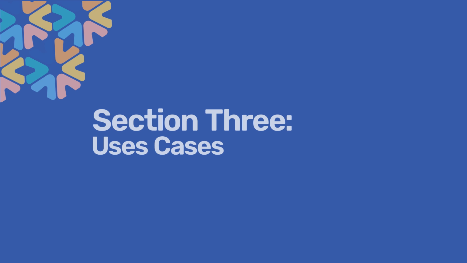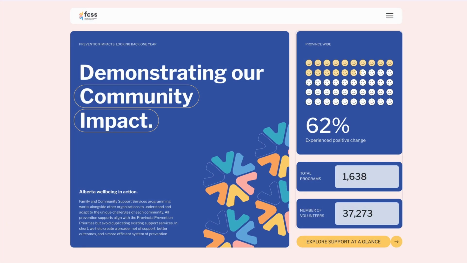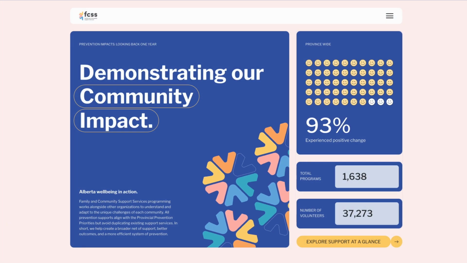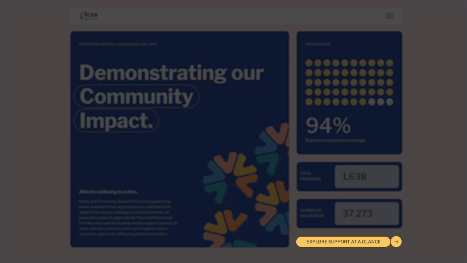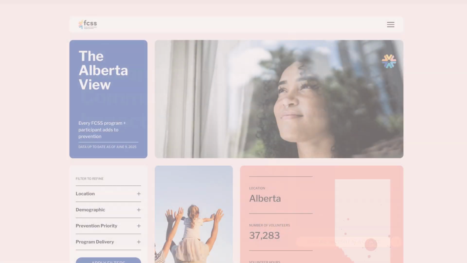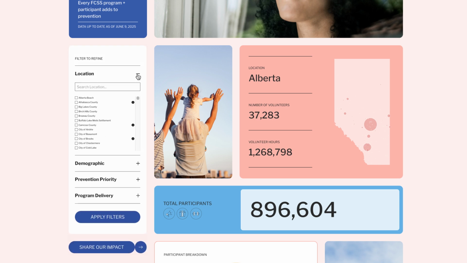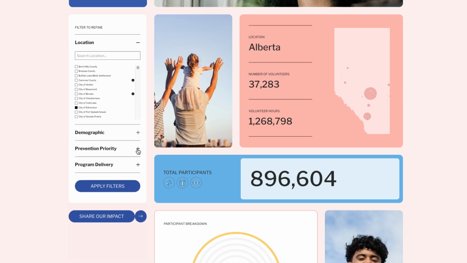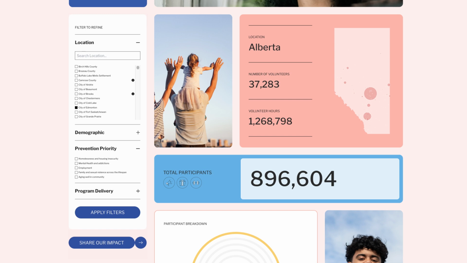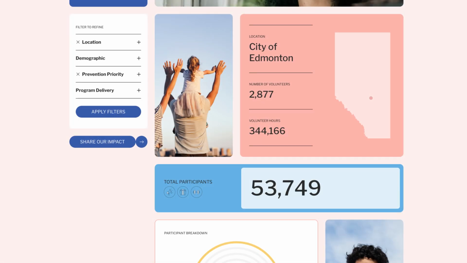Section 3. Specific Use Cases. Are you interested in showing the impact of current programming in order to secure funding? Navigate to the Alberta View page and select the filters that apply to you. For example, let's say you're in the city of Edmonton and require information related to adult preventive programming to support employment. Apply the filters, and from here, you can find the most relevant information for your needs and screenshot it.